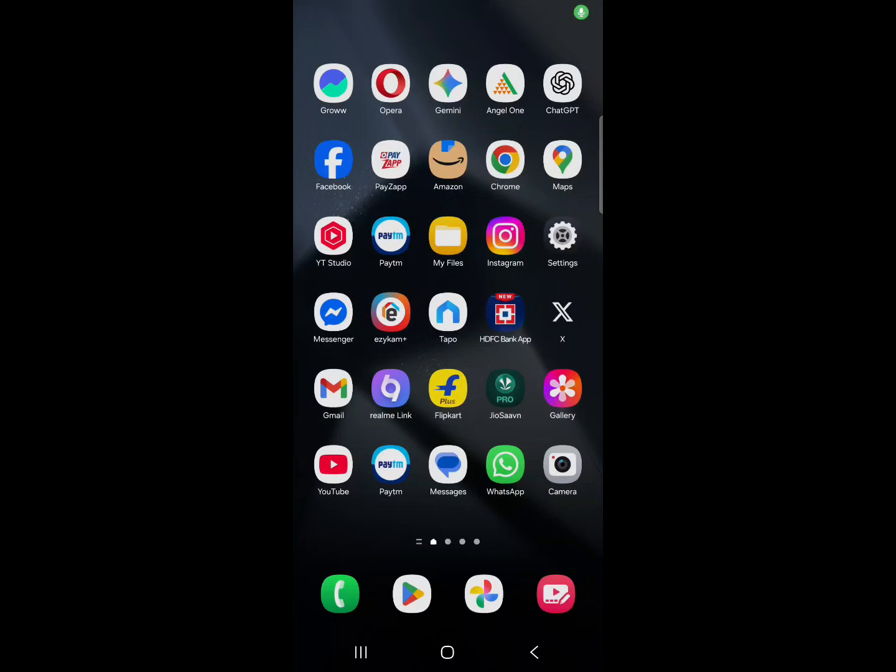Good day, everyone. Learn how to see and show the available storage in Samsung phones.